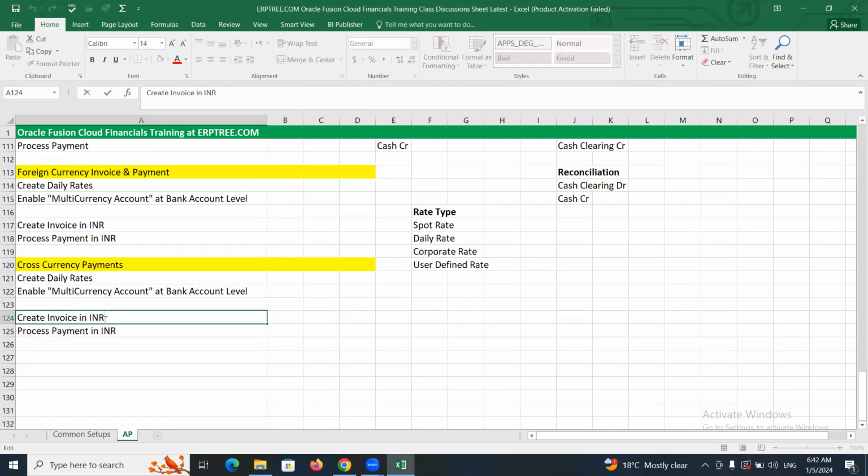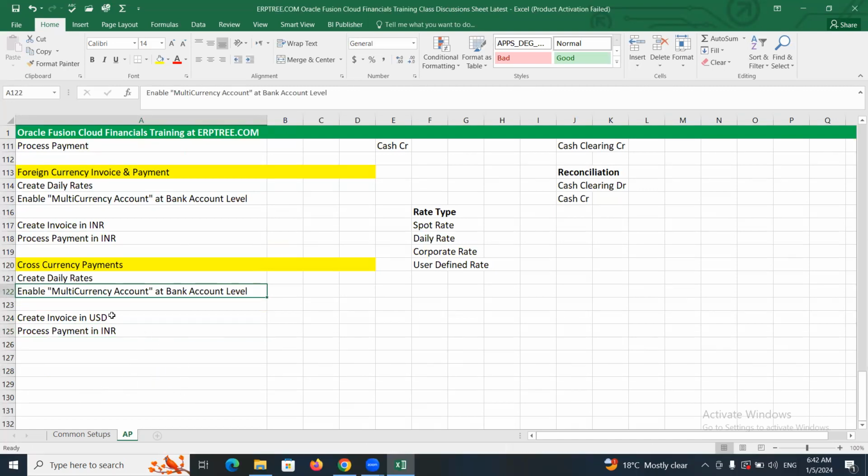So you may create the invoice in INR and process the payment in another currency, or else create the invoice in USD and process the payment in INR. Fine. Already we have these rates, and the bank account level multi-currency checkbox is enabled. Now create the invoice in USD and process the payment in INR.